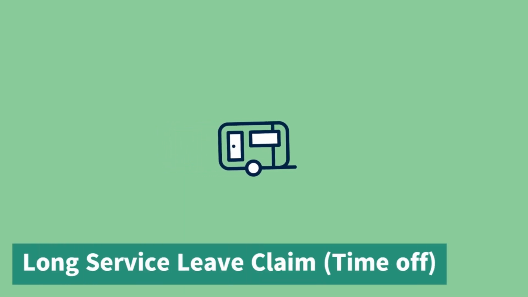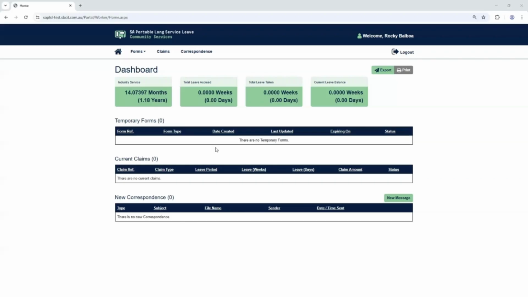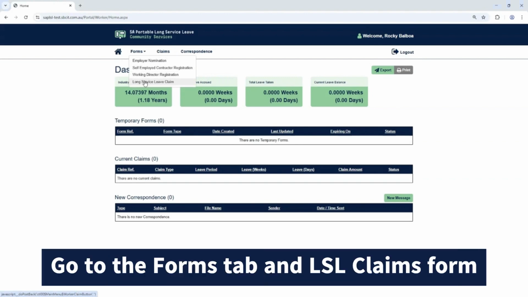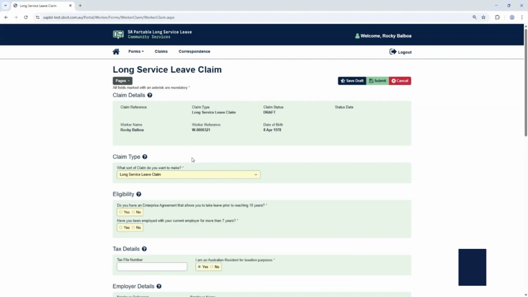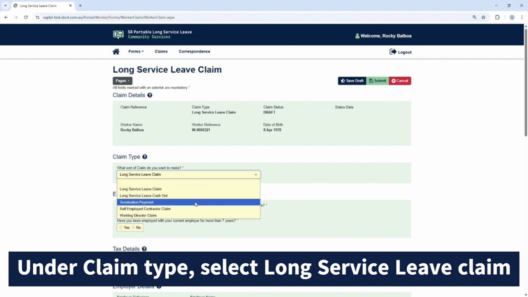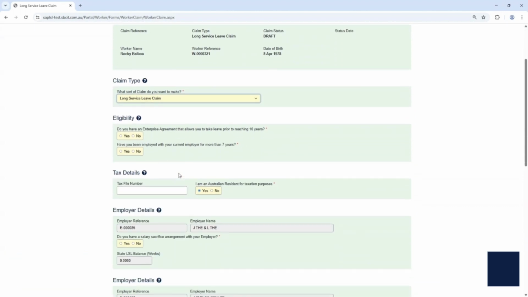Here you will see your portable long service leave information in green. Firstly, let's walk through a claim where a worker wants to take time off. Go to the Forms tab and choose Long Service Leave Claim. Under Claim Type, select Long Service Leave Claim. There is some information to help understand each leave type.